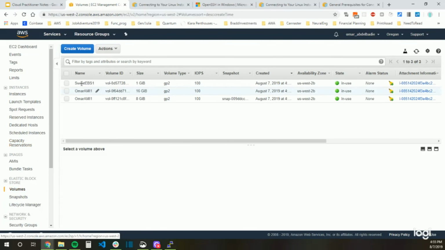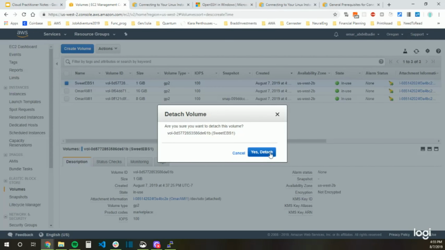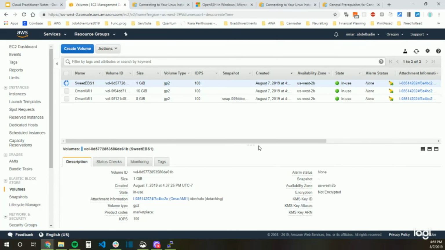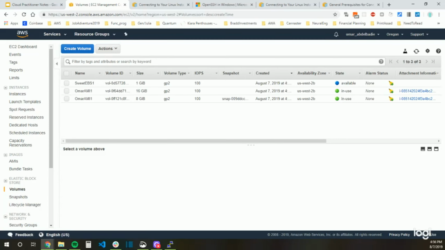Anyway, we're going to go here to Suite EBS1, and we're going to detach it. Yes, detach. So now Suite EBS1 is no longer attached to Omar AMI1. And if we see here, it will say available rather than in use. So that is EBS.